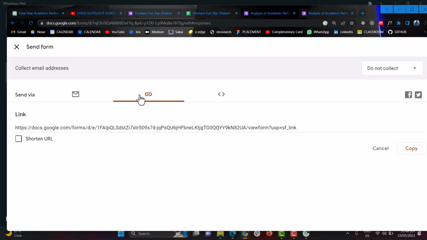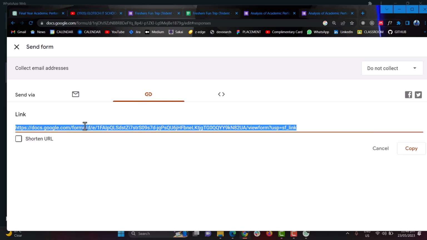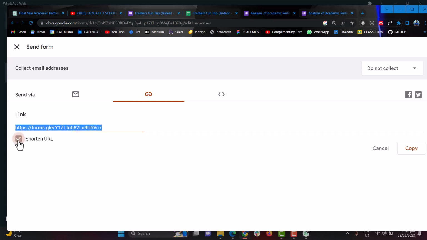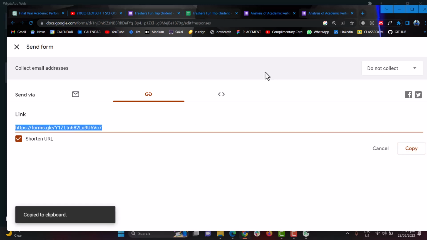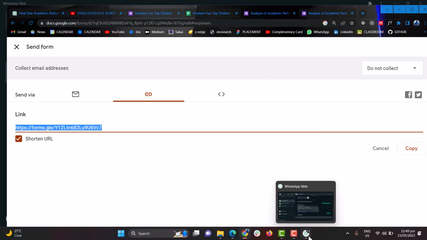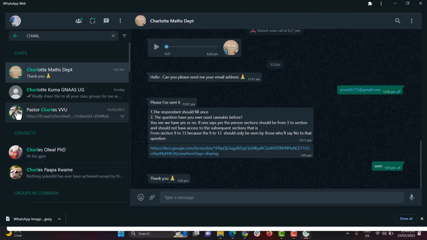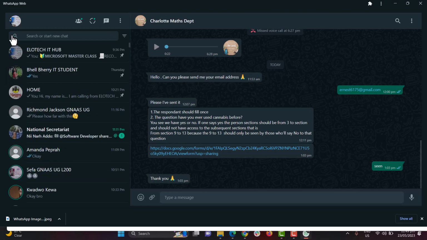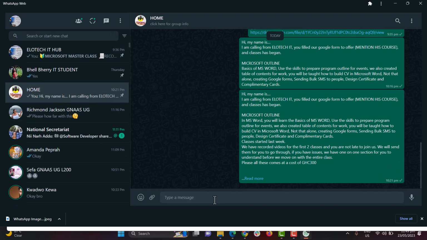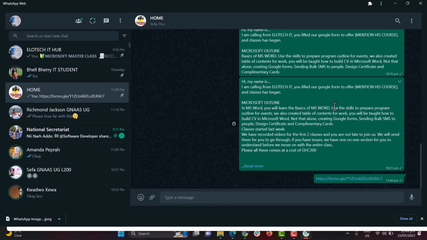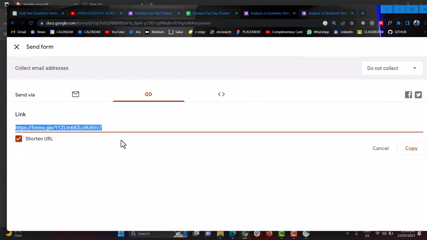So this is what we normally do. We share the link to WhatsApp, Facebook, or other platforms for people to fill for us. But you see the link is very, very long. So you click on shorten URL to make the link very short. Now you copy the link, copy, and it's copied. So if you have your WhatsApp or Telegram, you can just open it on your laptop right now and quickly go back to my home and maybe I put it here or something. Sure. So that is basically how you are going to get it done.